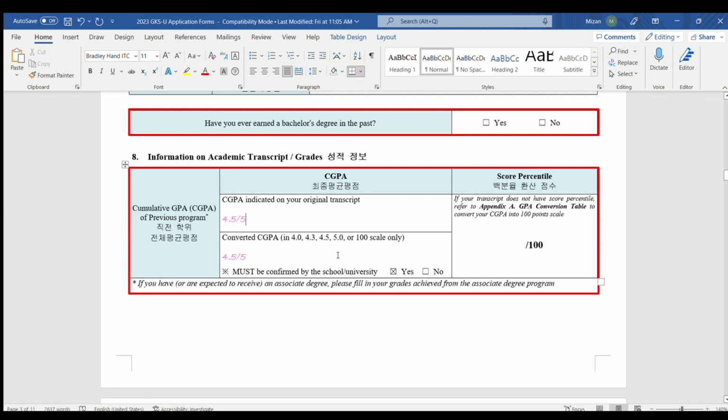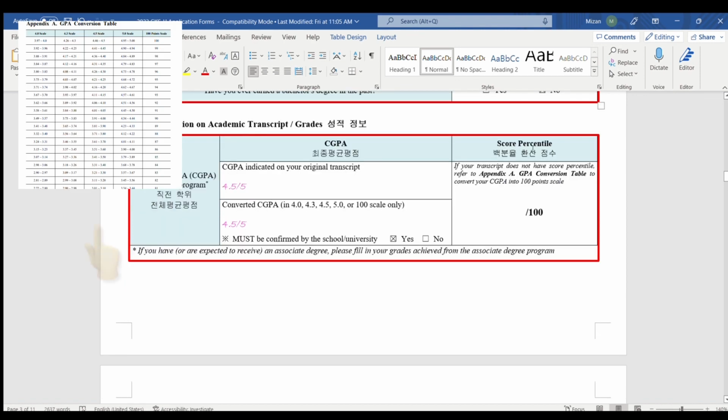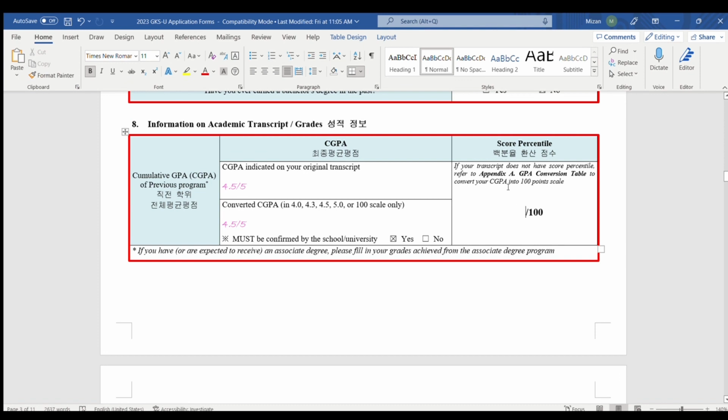So for score percentile there is a table, the Appendix GPA conversion table. So you have to go there and check what your score is based on your CGPA. For example, if your CGPA is 4.5, you will get a point out of 100. So you have to get it from that GPA conversion table. So let me take you there.